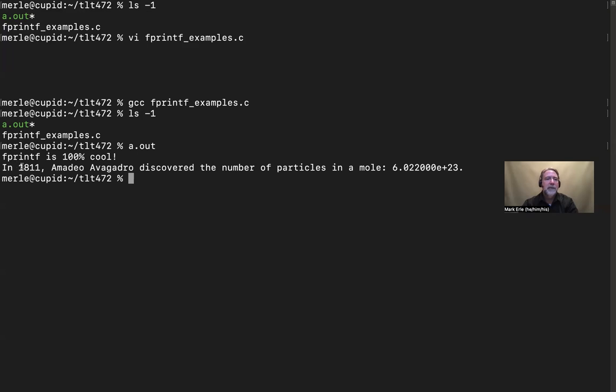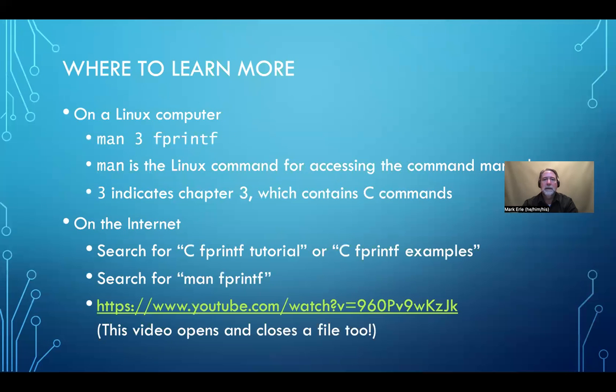So the first fprintf statement prints out "fprintf is 100% cool." So you can see that percent that came out as a result of the %% specifier. And then here's the result of our subtraction. So it turns out in 1811, Amedeo Avogadro discovered the number of particles in a mole, and that is 6.022 times 10 to the 23rd.